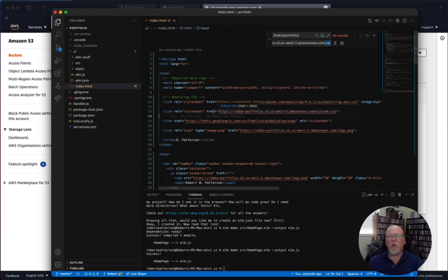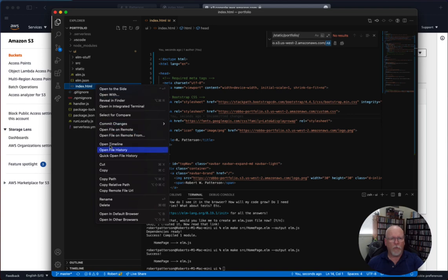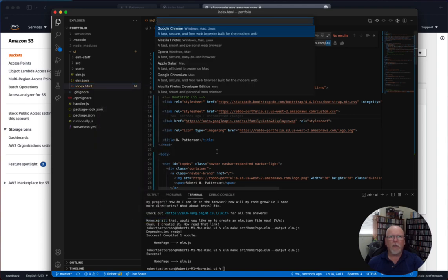For the moment, I'm expecting it won't find the CSS file and it won't apply the CSS. The CSS is pretty minor, but we will see that it's missing. So yeah, let's give it a run and see what happens. Once again, I'm going to open this in Chrome.